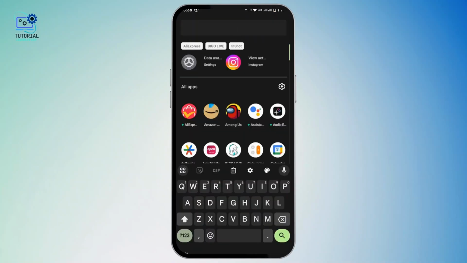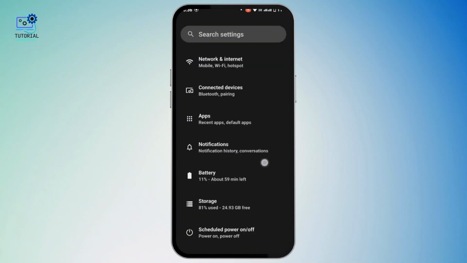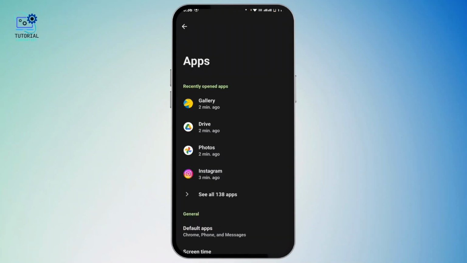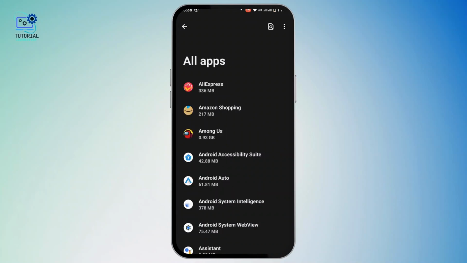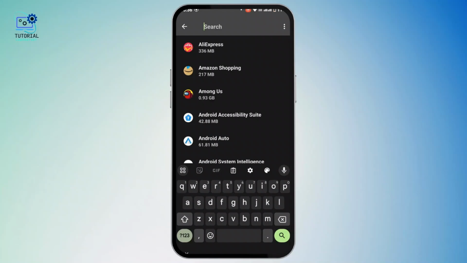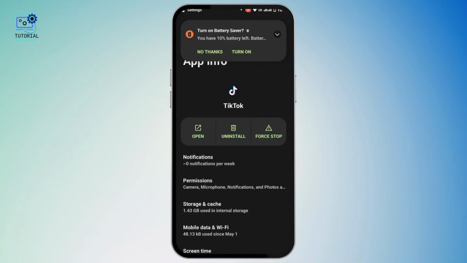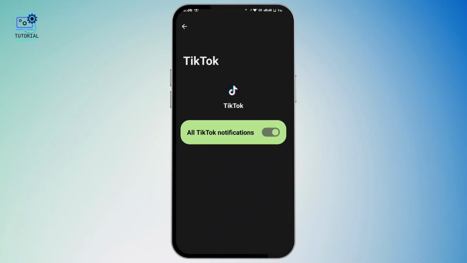First of all, open up your settings in your mobile device and once you open it up, tap on apps. From here, tap on see all apps. Once you get to all apps, now navigate to top right corner and tap on the search icon and in the search bar, search for TikTok. Tap on it. Once you get to app info page of TikTok, tap on notifications.